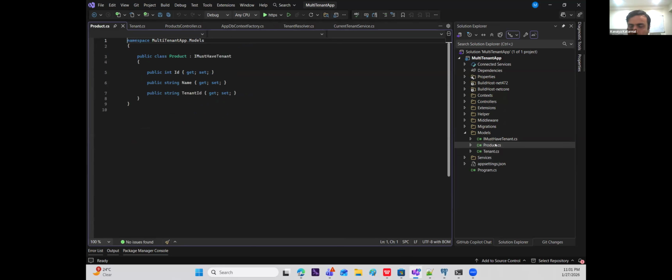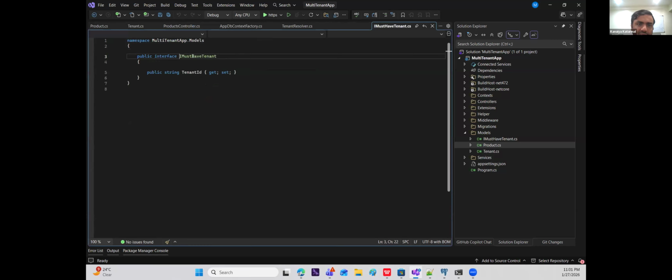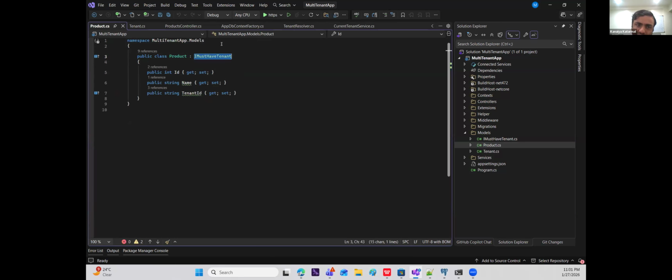The next entity is product. In this demo, we will save the product and fetch that product. Product has an ID, name, and tenant. I created one interface called IMustHaveTenant, and this has a tenant ID. Each model will inherit that column called tenant ID, because if we want to share the database across multiple tenants, we must implement tenant ID. That's why I created that interface, and we implement it in our product entity.